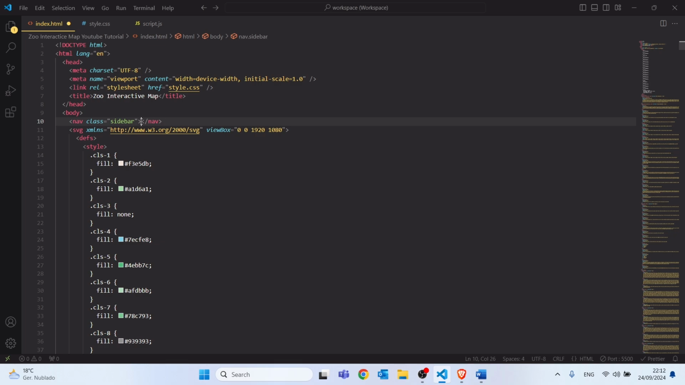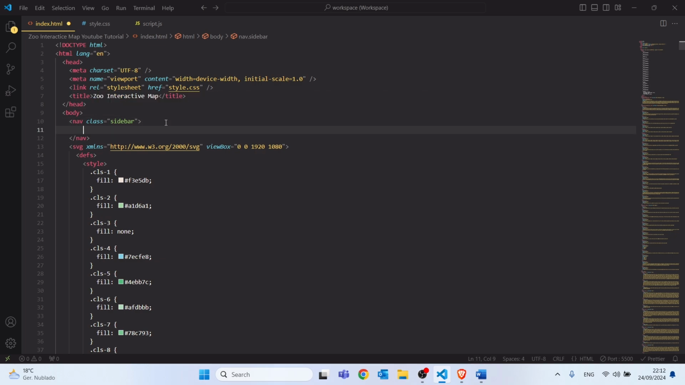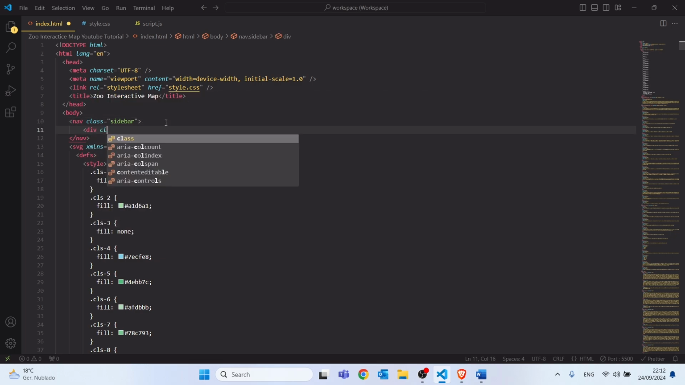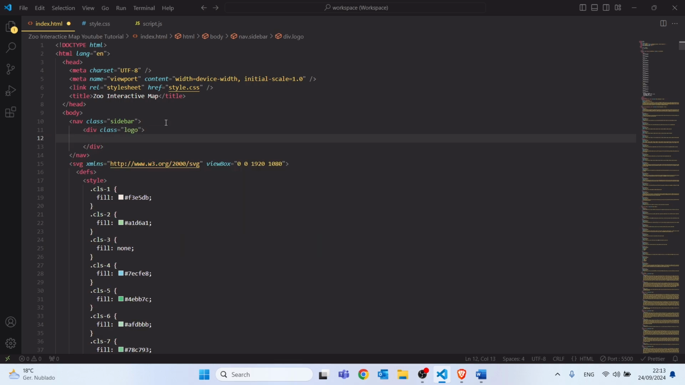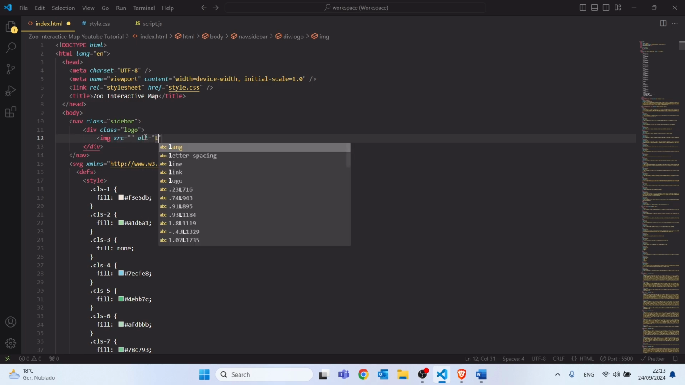Inside this nav tag, I will create a div with the class name logo. Here we will place the project logo, and within the logo div, we'll set the image source with the location of the logo image file and then give it a name of logo. Let me create an image tag here and insert the path to the folder that holds the image.